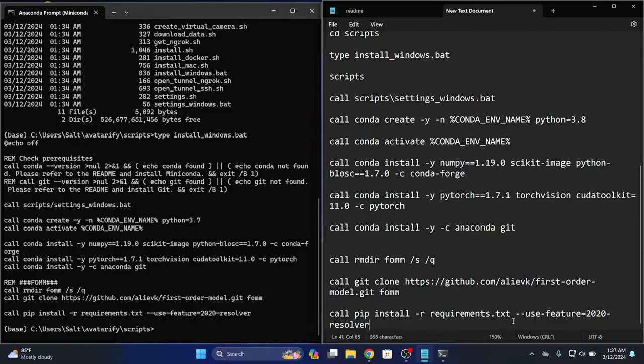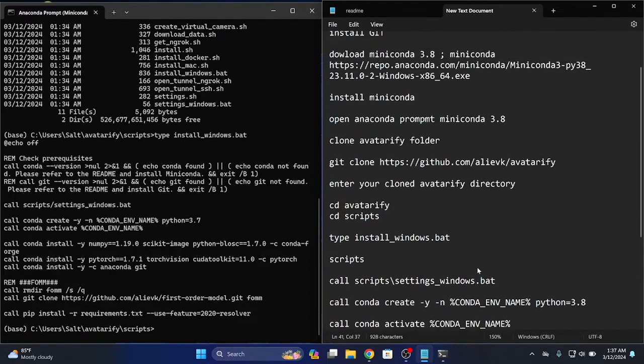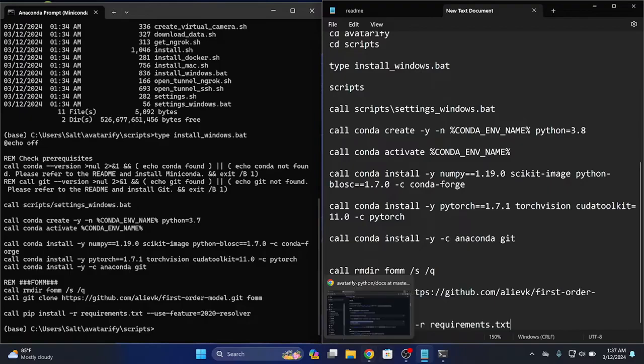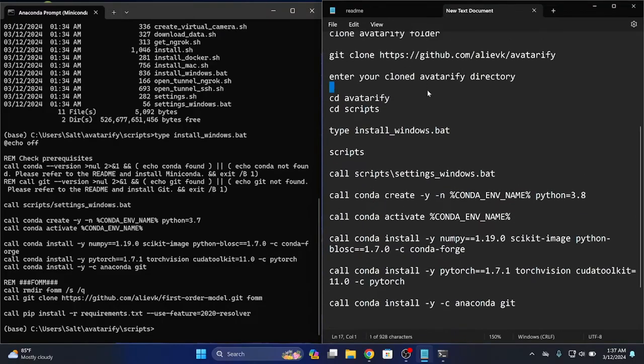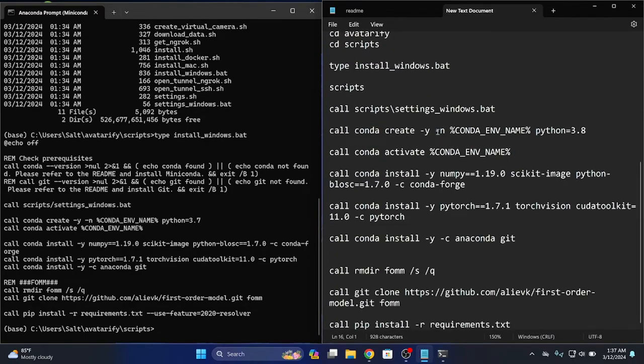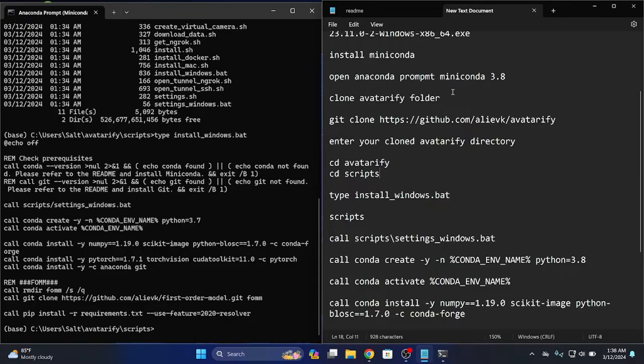If you have the fomm folder installed already, you can see that I removed the one inside. So I'll drop all this in the description as well. If you have this fomm folder, you can use the core remove directory fomm. Let's assume you have your Avatarify folder cloned already. You can use the core remove directory fomm to remove it, then you reclone it.